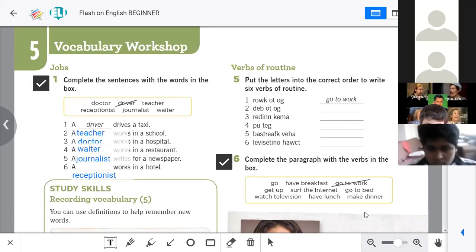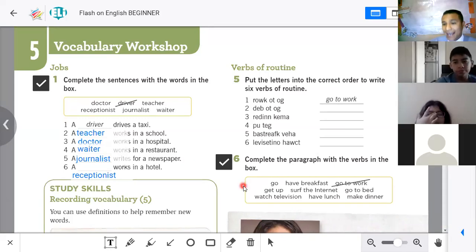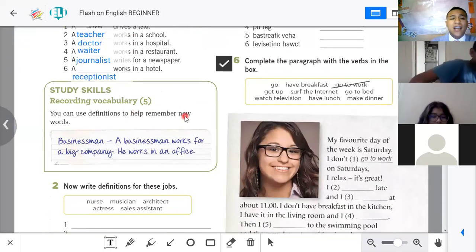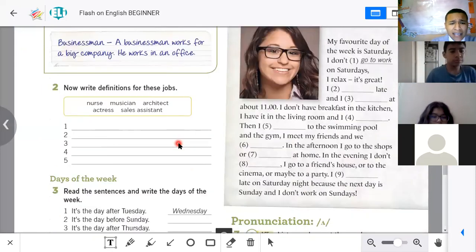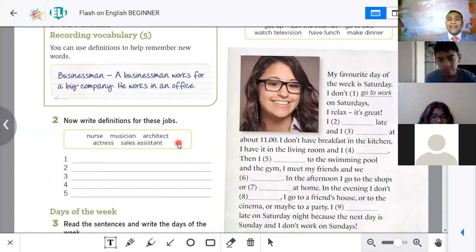Writer, perfect. Okay, a writer. So we have journalist, reporter, writers. Okay, writers. Perfect, guys. Activity number one, it's complete. Let me see. Guys, listen. Jared, please help me to read number two, please.